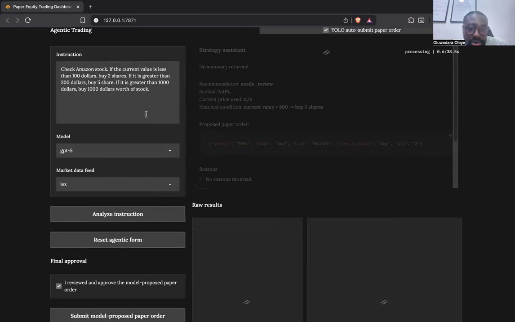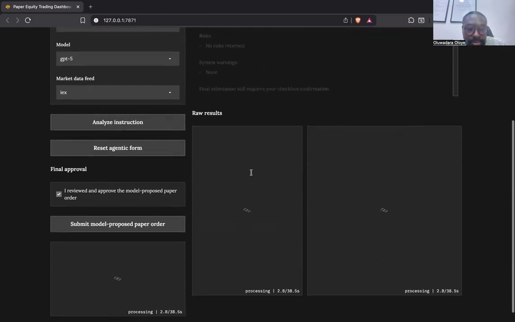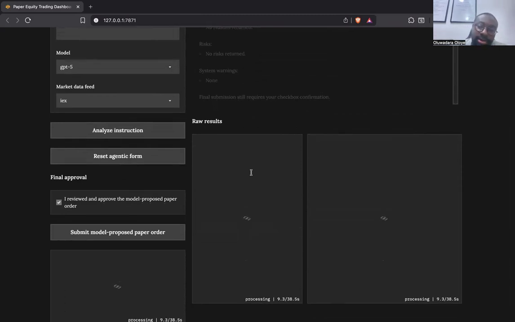So let us analyze the instruction. Let's see. That should not take long. But this is when you give the agent leeway to do what it wants to do. This is what we refer to nowadays as agentic mode. But if you want human in the loop, you'd have the mode that we had before, where it tells you, okay, this is what I want to do, is it fine by you?